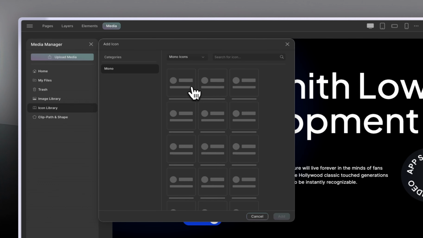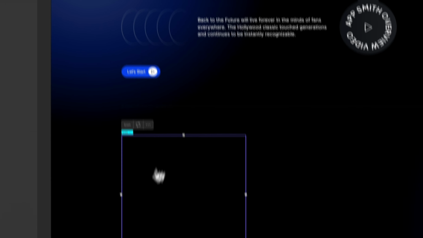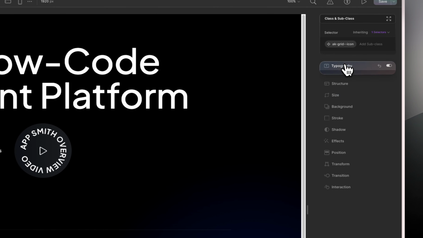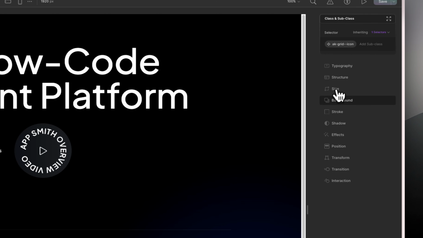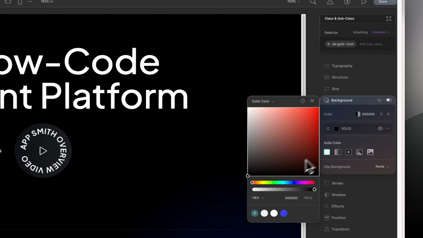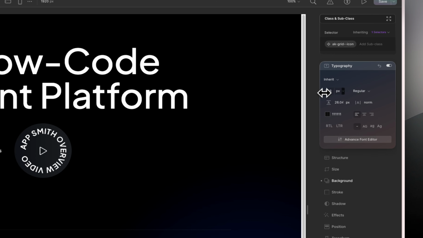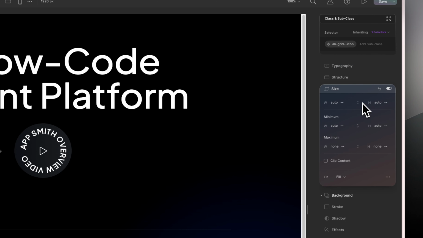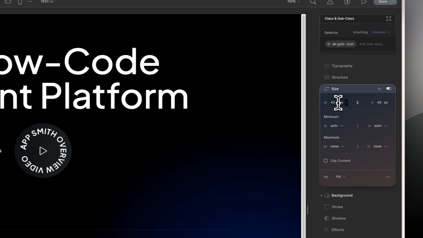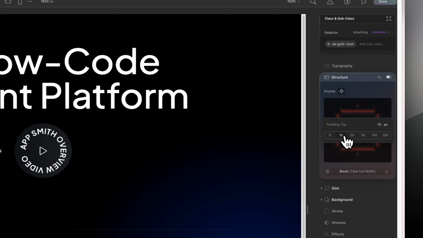Let's go into here and then let's add that, right? Okay, and then we can go into typography, all right, it's black already, so I'm going to leave that. And then for background, I want to make it a white background like that. And all right, so go back into size, let's lock this in, then give this one 40 pixels, and we can go into structure, lock this in and give 10 pixels, like that.